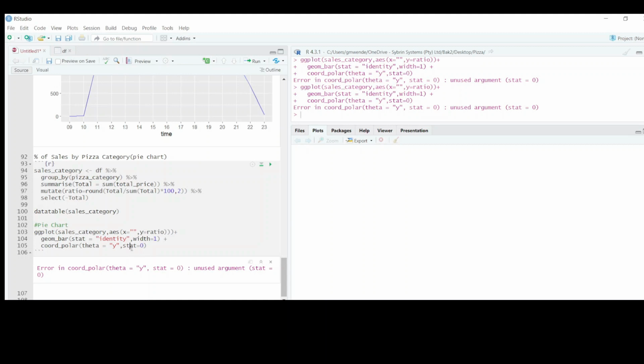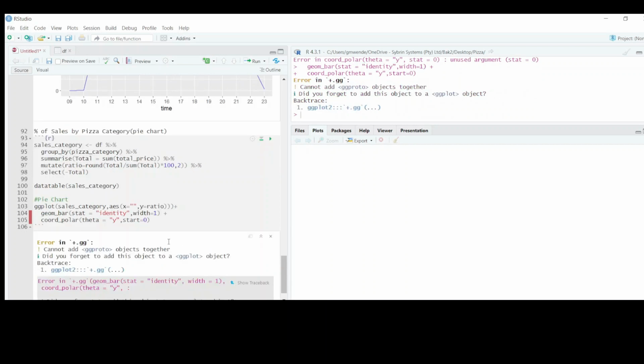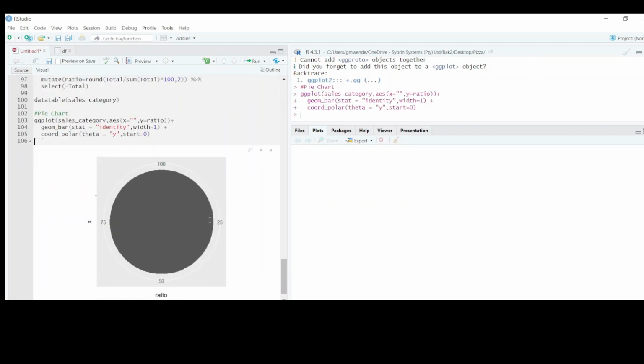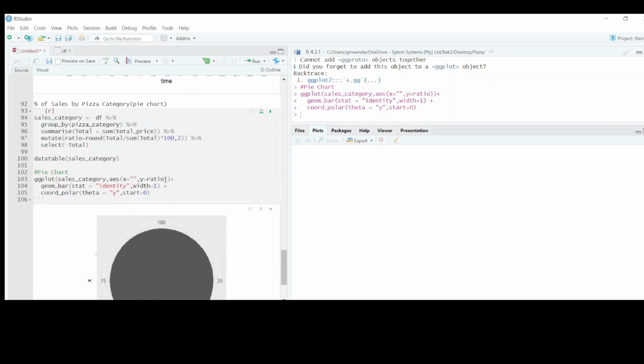Start. Oh, it's written as start. Sorry. Yeah, so you can see how bad it looks here. Now you can add the fill. It's equal to fill by factor, keeping by pizza category.